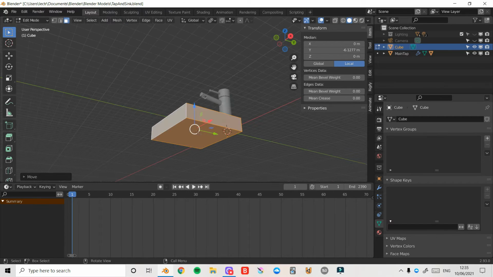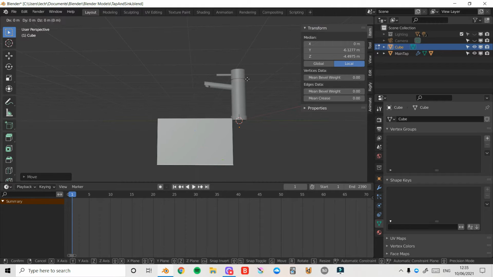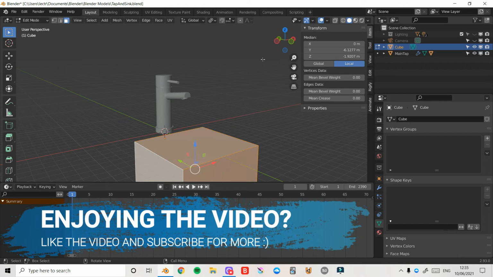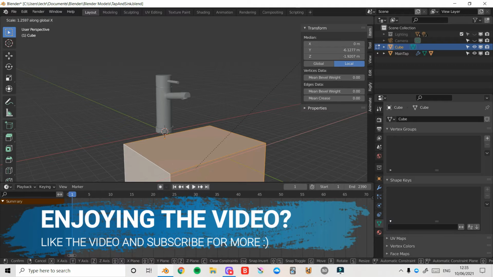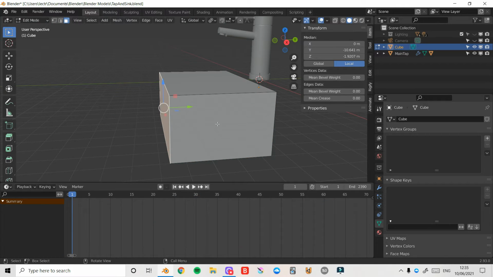About there should do. And I'll press G and then Z. That should be deep enough, maybe a little bit more. Then what I'm going to do is press A and then press S and then X. So I'll scale it up on the x-axis, a little bit more S and X, and I'll bring this a tad bit forward with G and Y. Alright, I'm pretty happy with that.